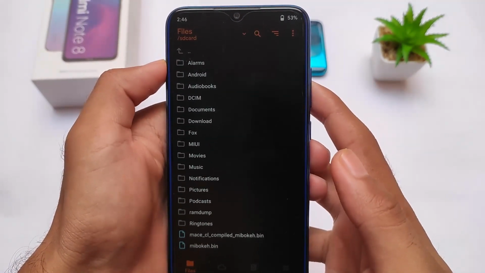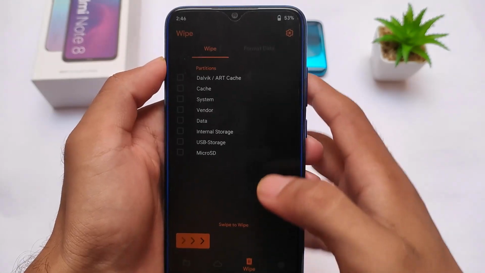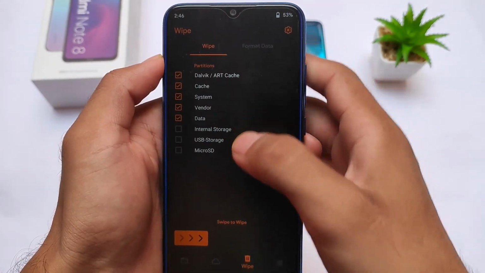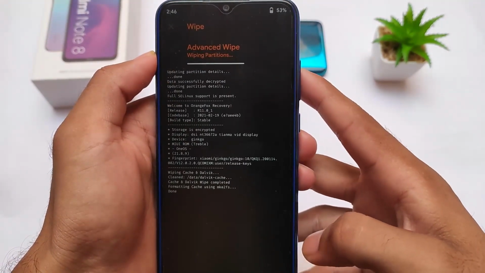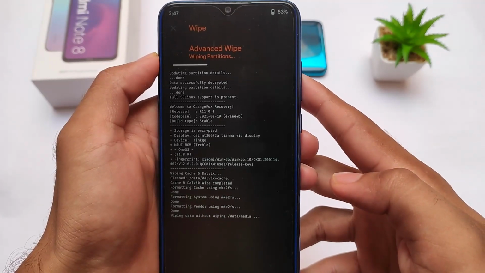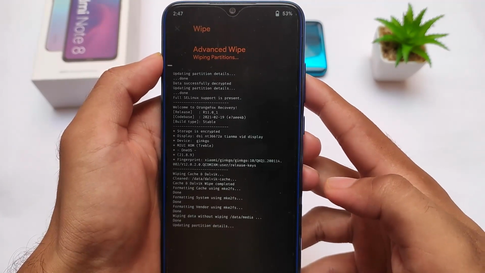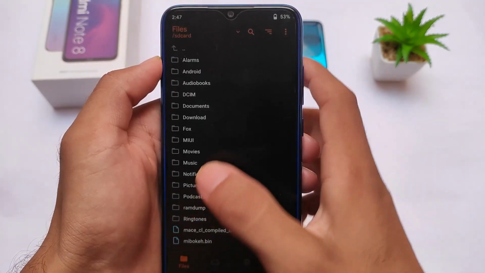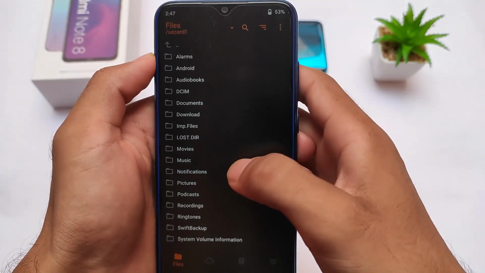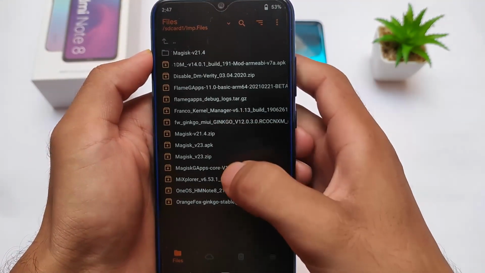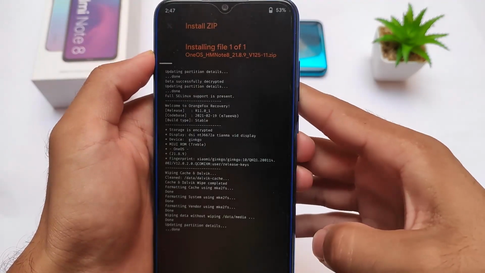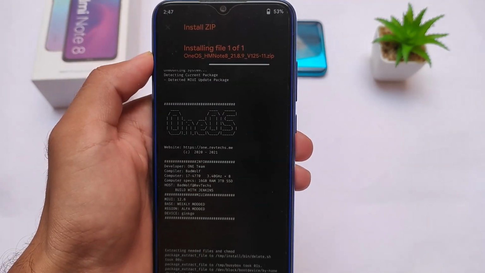In terms of installation, it should be the same as this one. So simply move on here: Dalvik Cache, system, vendor, data. You need to swipe to wipe. It shouldn't take many seconds here. After wiping all these partitions, and as this guide is for non-dynamic partitions by the way, just locate the file where you have downloaded it, swipe to install, and you are good to go.